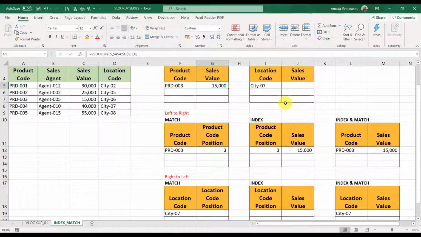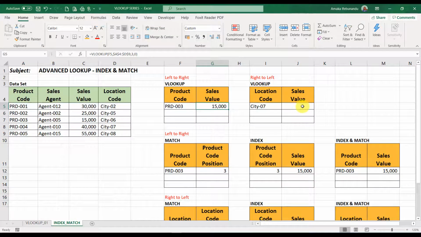There is no challenge. Now let's look for the sales value for a location code CT07. We have our location column here, and we have our sales. Now the location is here and the sales is here. So the location is to the right, and we want a return value on the left column. Remember the first one, the product code was on the left, then we returned the sales value, which is on the right side. So now we are looking up a location code, and we want to return the sales value. So let's see how the VLOOKUP will react to this.